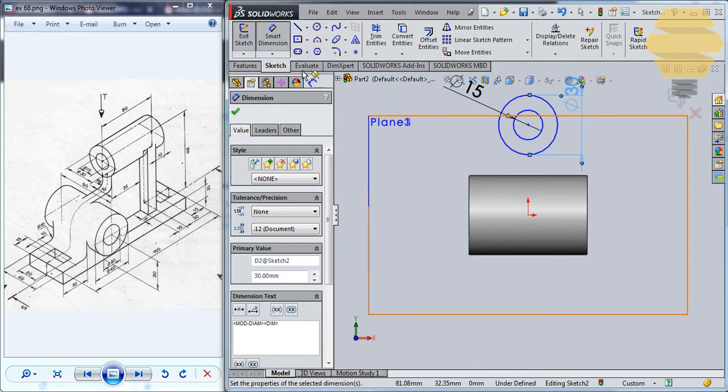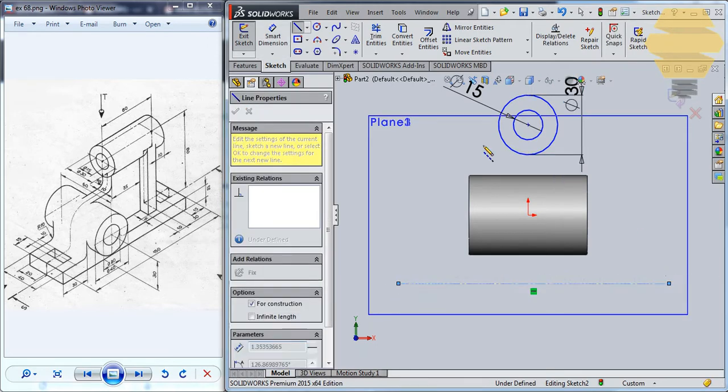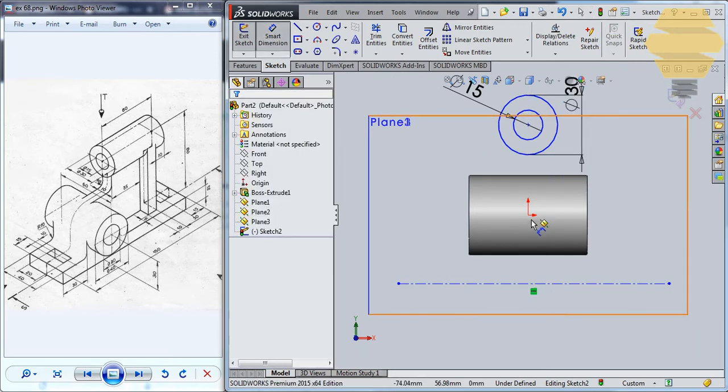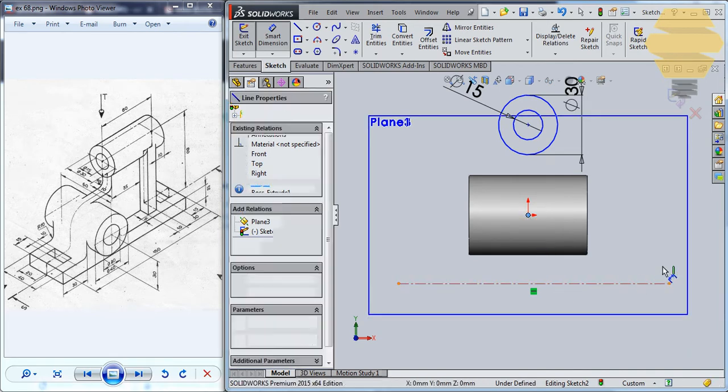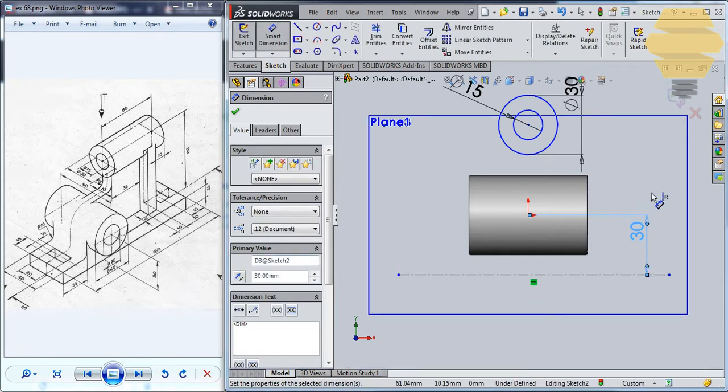So what you can do is draw a center line and dimension it from the center of the circle to the bottom. It is how much? 30. So just give 30 there. That's the bottom of the rectangle.